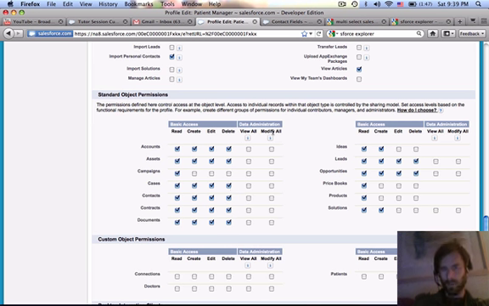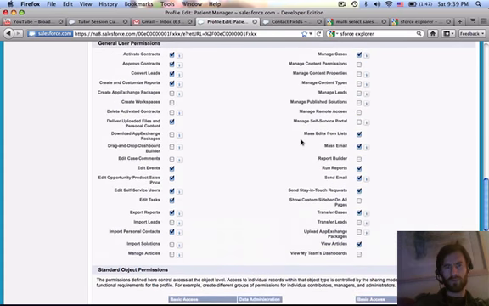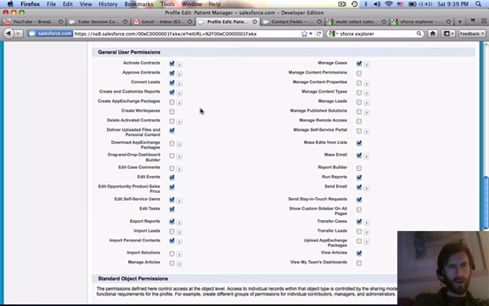Now the view all and modify all, that's going to override any sharing rules. So you'll want a good reason to override that. It's nice to keep certain records viewable to only people that need to deal with them.